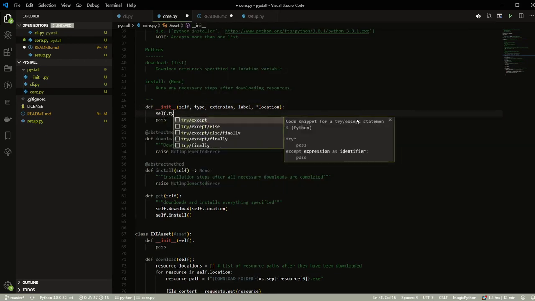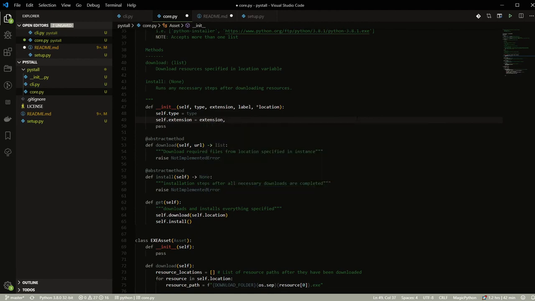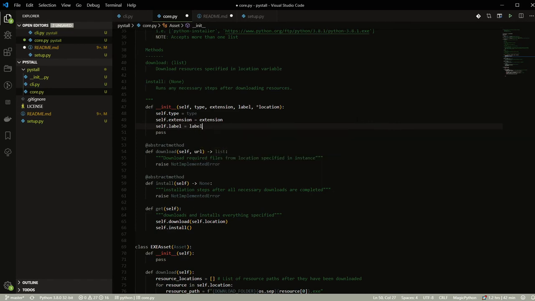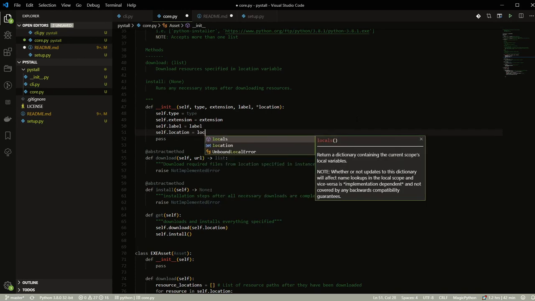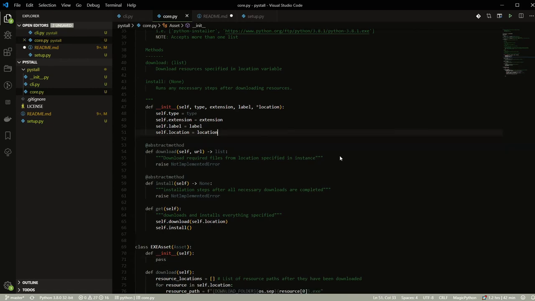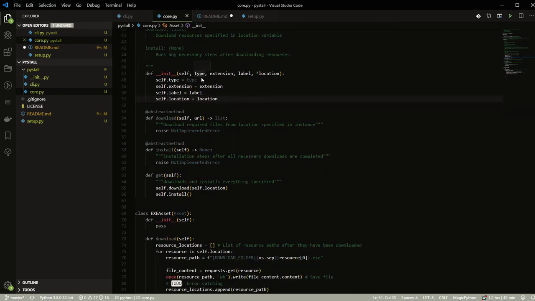So self.type is equal to type. Self.extension is equal to extension. Self.label. Oops. Self.location equal to location, which is all those. Okay. So now we've got that in there. Oh, right. We don't want to over... No, because now we're overriding that global. Okay, so type... We'll just call it asset type. That'll be fine. Whoops. Yeah, there we go.